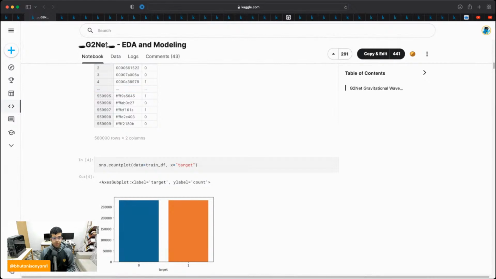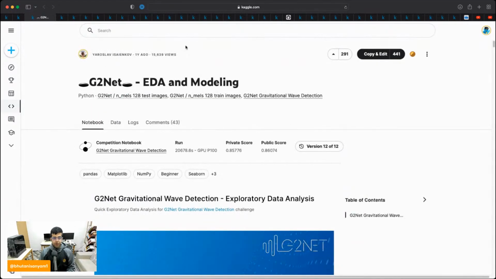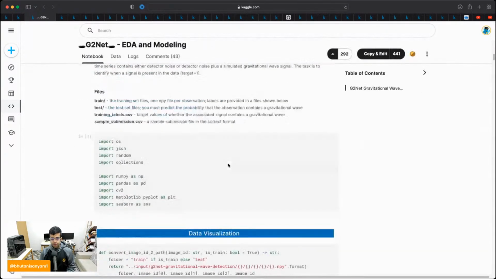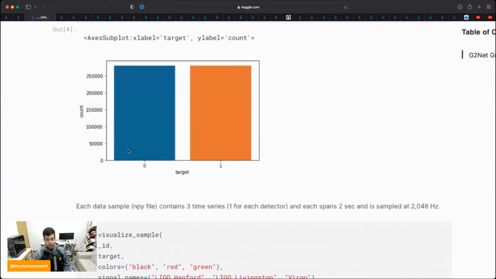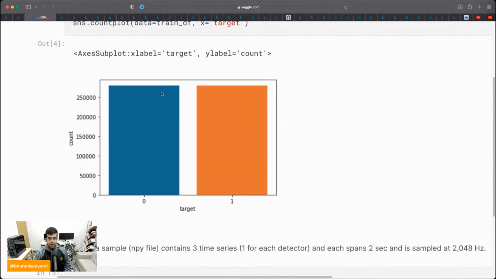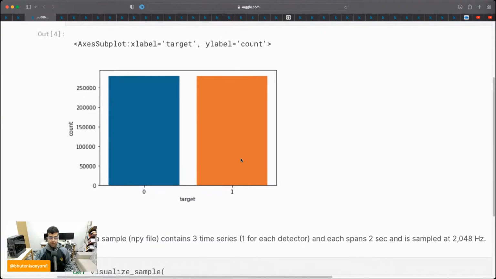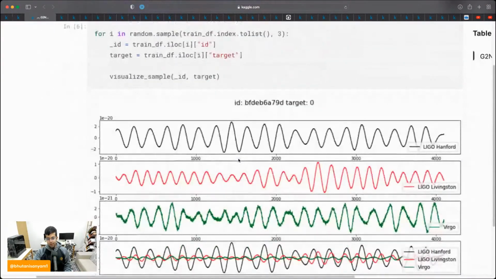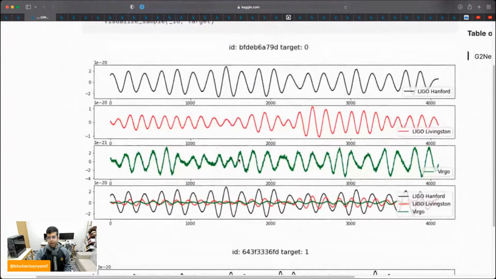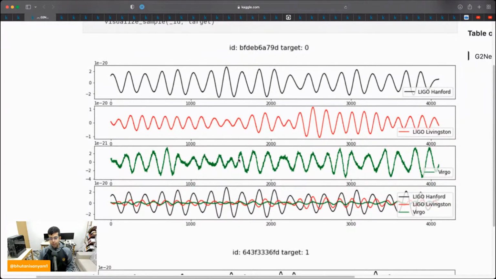This was a kernel by Yaroslav, and he showed how to work with EfficientNet B7 for this dataset. So the target is very well balanced. It's a 50-50 balance. So 0 is when there's no gravitational wave being detected, and 1 in the target represents when there is indeed a gravitational wave. Throughout this kernel, he's plotted these signals separately and then all together.